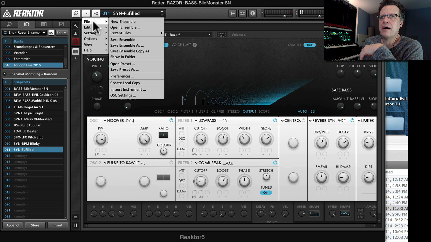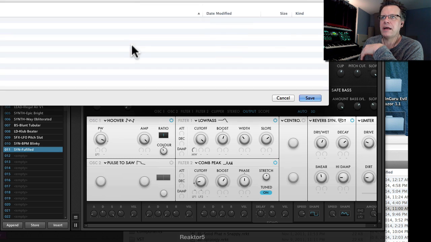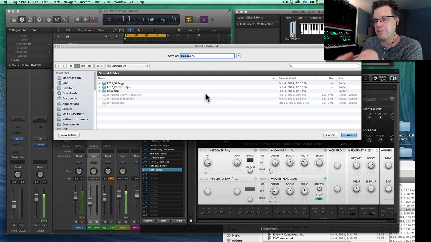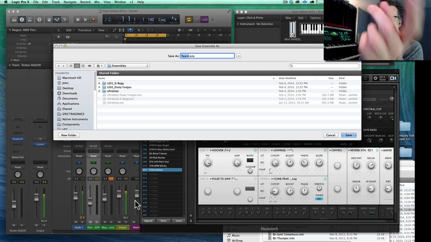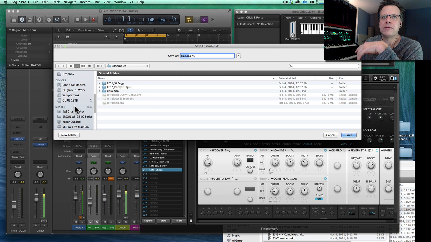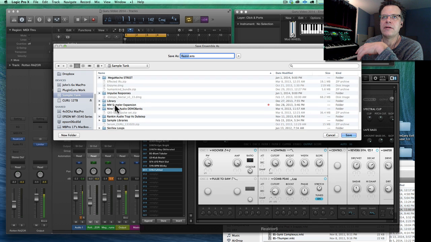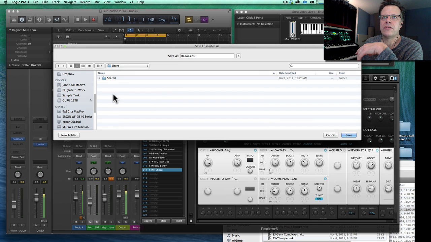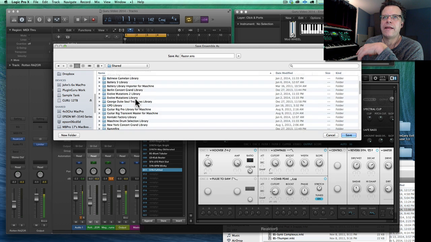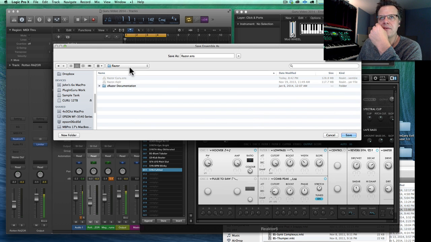And so now I could go File, Save Ensemble As. Right now it's looking at the ensemble folder in the user area. But if I want this to show up on that list, I'm going to go over here to Users, to Shared, and then down here I will find a Razer folder. And that's where I want to save this.